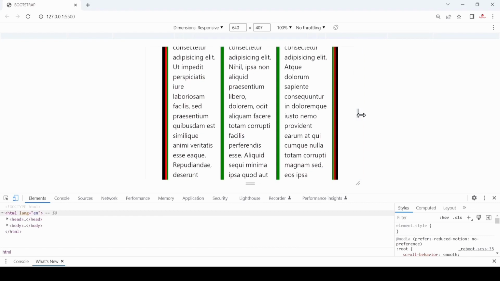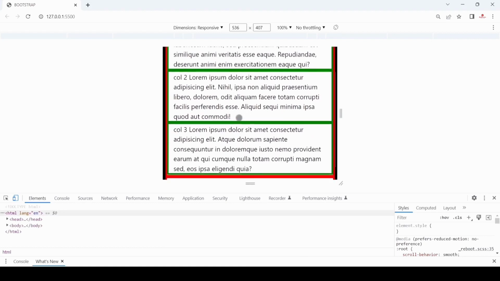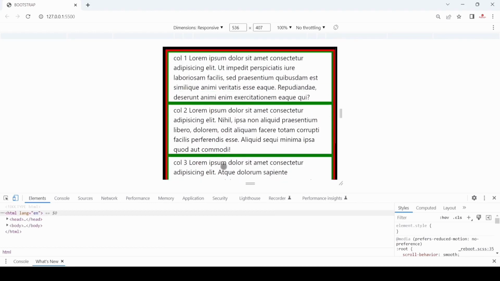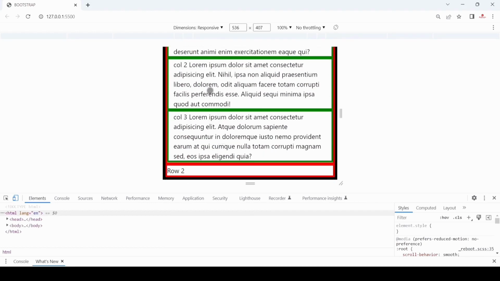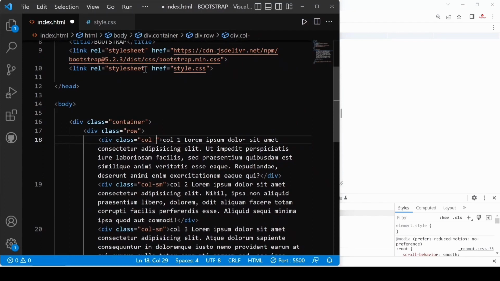But when we decrease a little bit more, now it is extra small, and all our columns come row-wise. You can see column 1 in the first row, column 2 in the second row, and column 3 in the third row. If you provide col-lg here, you can see in extra large and large it has 3 columns. But in medium, small and extra small screens, each will come in its own row.